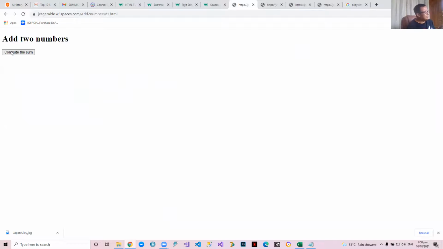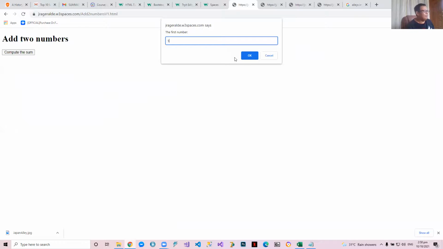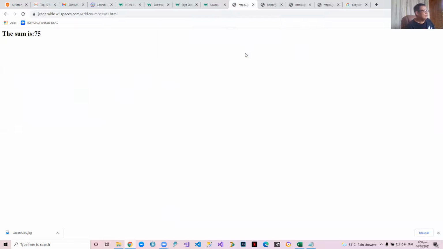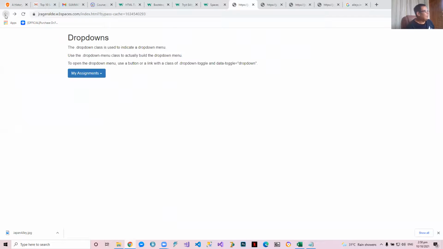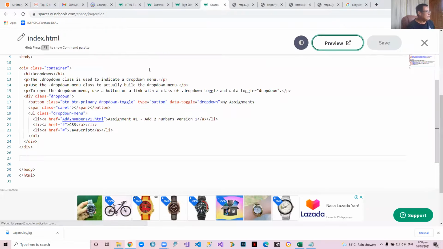Okay. This is the button compute sum. It asks for the first number, so we'll say 5. And then the second prompt asks for the second number, so we'll say 70. Okay, and this displays the sum is 75. Then a back link will just send it back home. Anyway, we can do an href again so that we can have a back home.